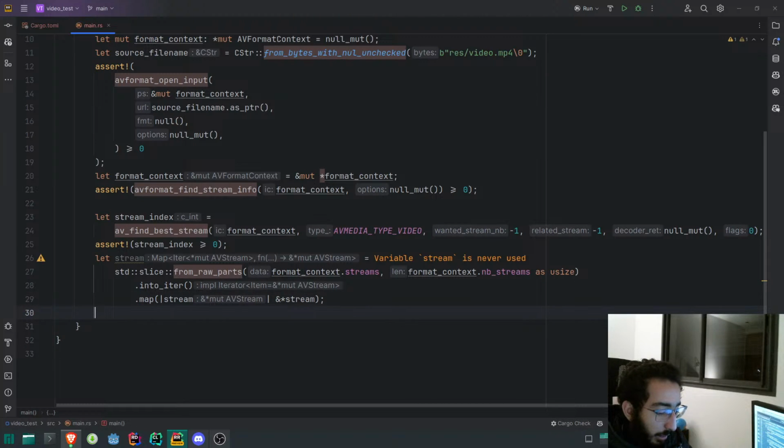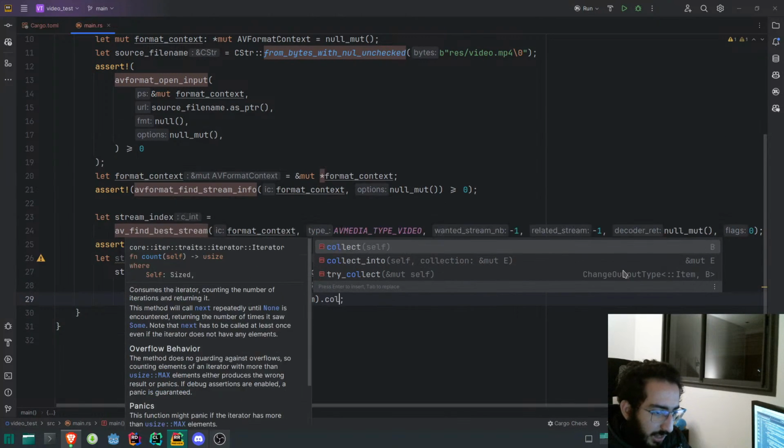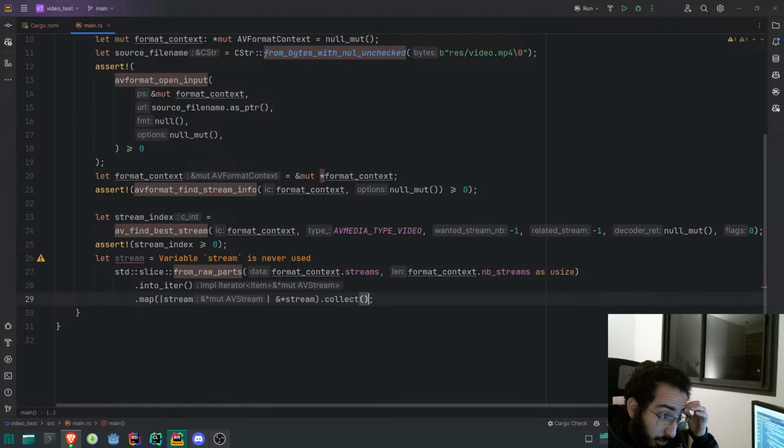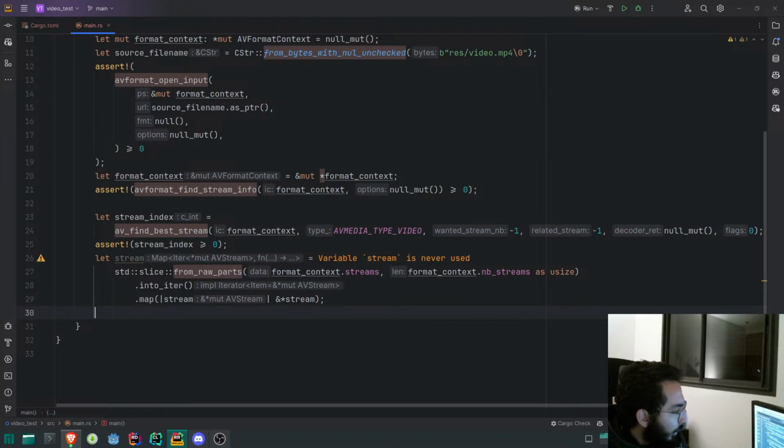Now, one thing that a lot of people actually do wrong when it comes to this is that they always say collect when they're done with it, which is wrong. You only collect when you actually need the vector. Right now, I'm just gonna keep it as a lazy map. So in this case, we're gonna need the stream from the format context. We have a stream index, so we could use that to get the stream that we want in this case.